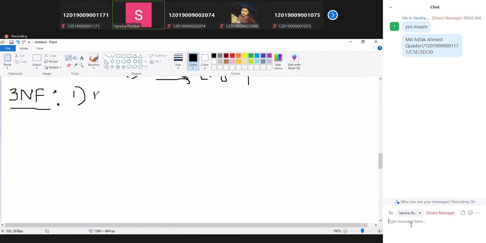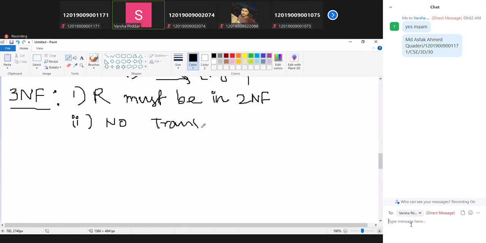First criteria is your relation must be in 2NF. That means no partial dependency should exist. Second criteria is no transitive dependency is allowed. No transitive dependency is allowed.